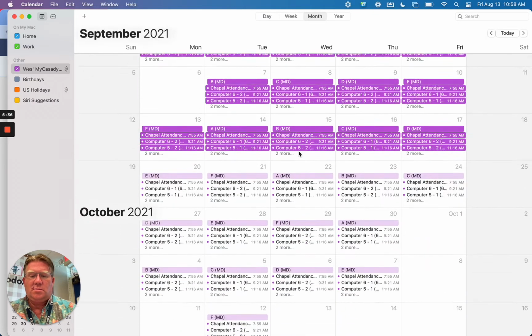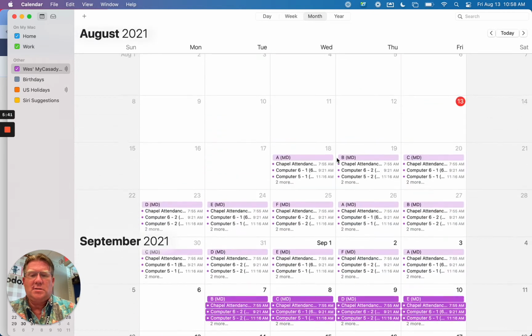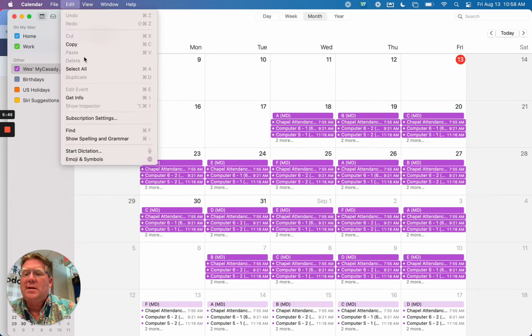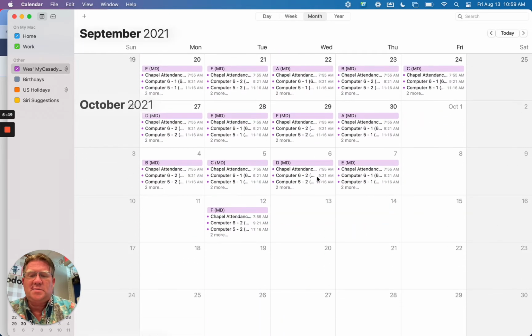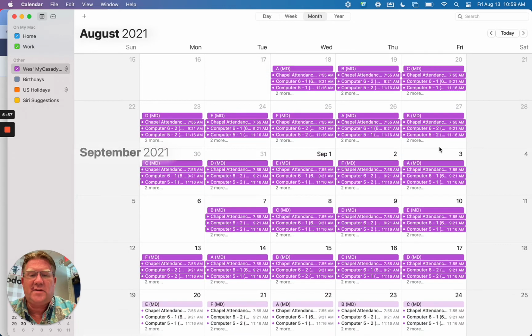Interesting. I wonder why I can't see all those at once. Huh, that's weird. It's only doing the ones that are on the screen. Edit, select all. Okay. Man, that's bizarre. I really don't want to do this in two parts. Maybe I'll have to. Anyway, I didn't document this well last year when I did this, so that's why I thought I'd make a video today.